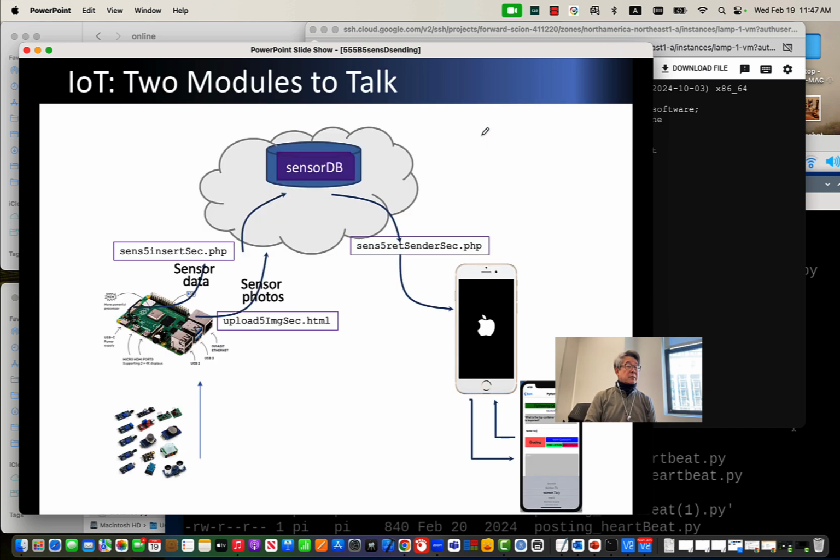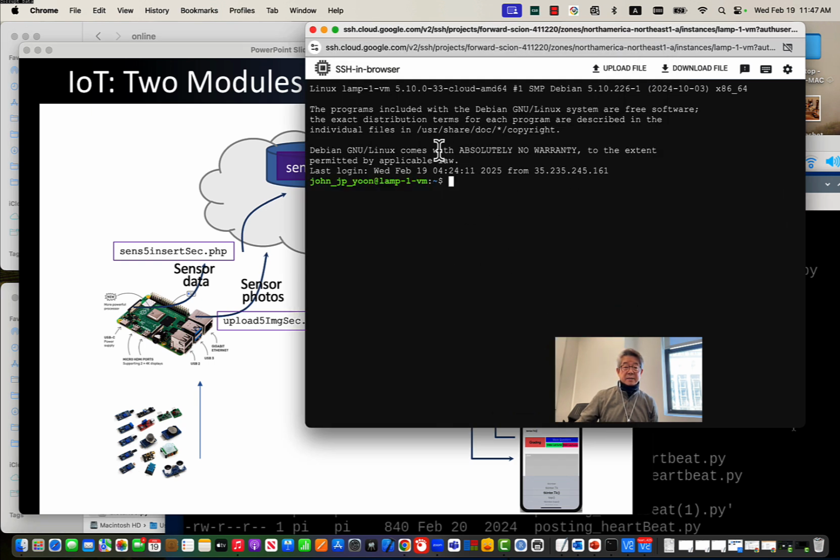So this is the whole big picture that we are working on. Here we have a database running on the cloud, particularly Google Cloud Server. If you want to see that, this is the Google Cloud Server. I open up the monitor terminals. So the database runs here, MySQL.